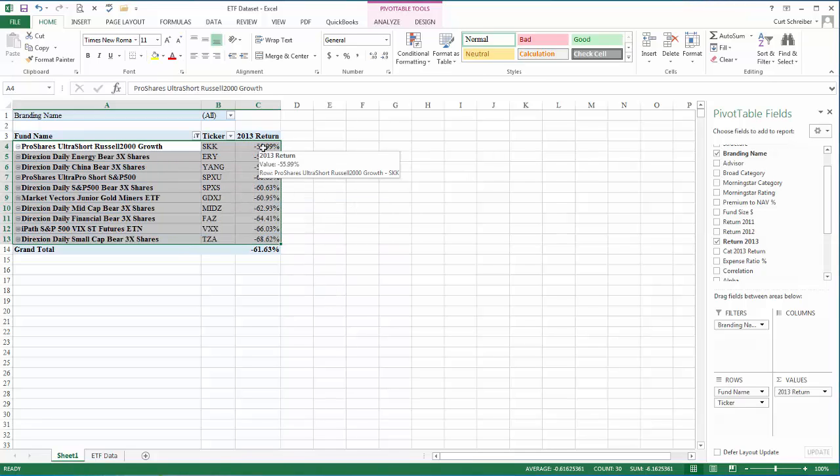So we went very quickly from the top 10 to the bottom 10 performing ETFs for the year of 2013. It's not the kind of list that any ETF manager would want to be on. Now, one of the things to note about pivot tables is that if we wanted to copy this data to another worksheet, we could do that very easily.